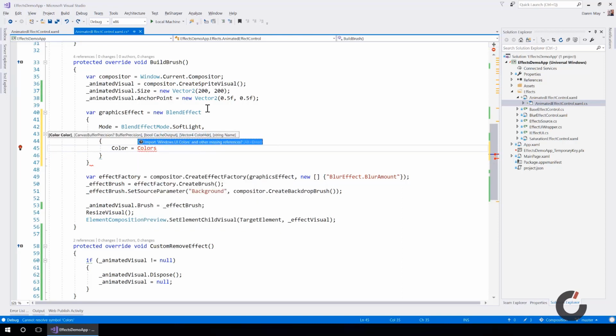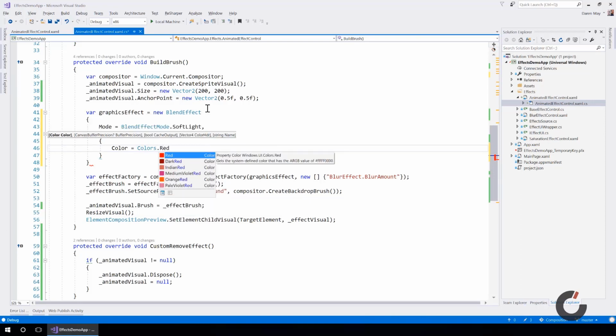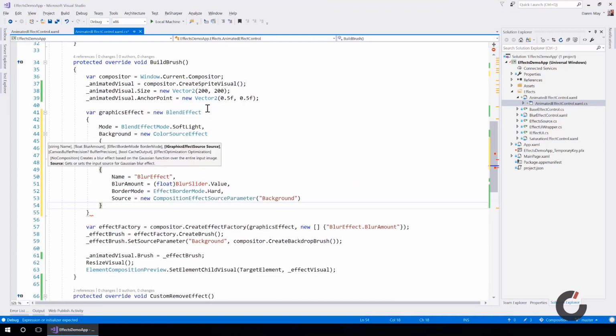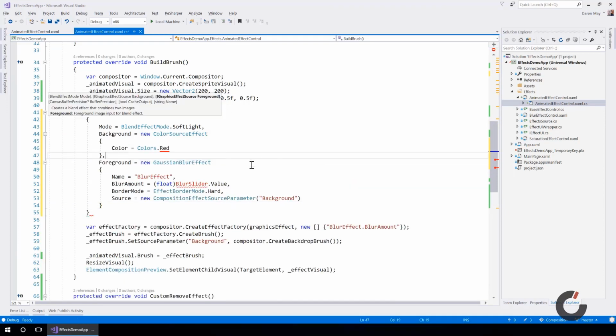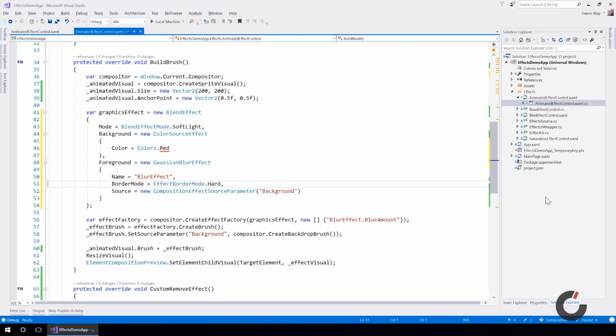Let's actually bring in the colors namespace, so we got red, and now we want to set up our foreground. And we're going to use our Gaussian blur that I just copied. And let's put a semicolon on there. But we don't want to hard code a blur amount. We're actually going to set that in our properties.